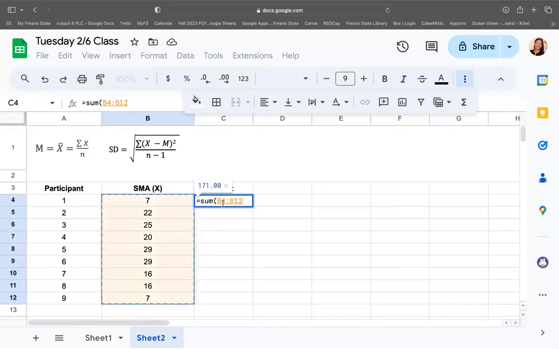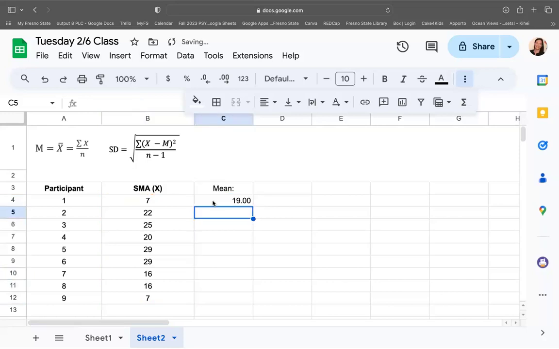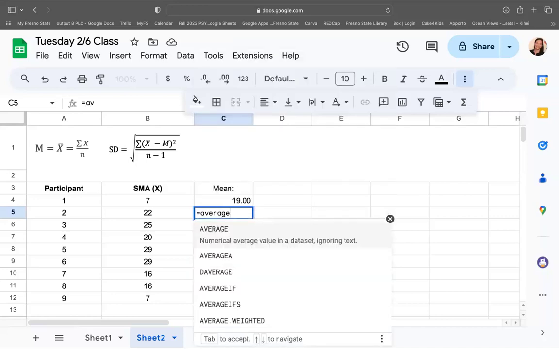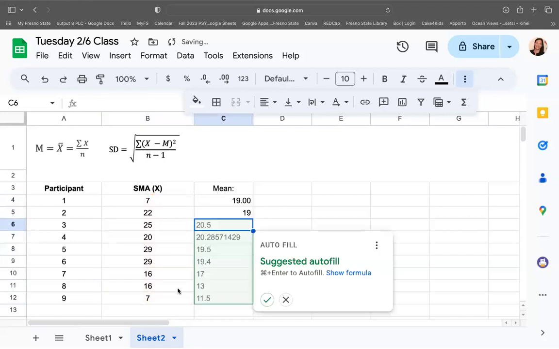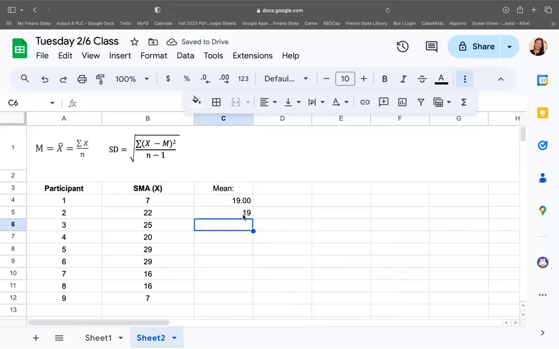You can also type in the address for each of the cells. So you can see column B, and that's row 4. So that's B4 through B12. And I could divide it by the sample size, which I know is 9 participants. So I'm going to say divided by 9, which equals 19. I could also much more directly just say equals AVERAGE, select all of those, and it's going to do that calculation for me. And it's doing the suggested autofill. Don't worry about it. Just X out of it for now.